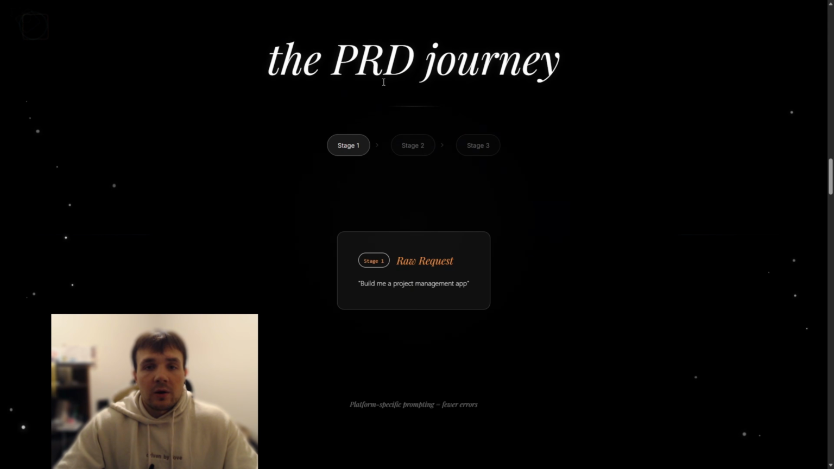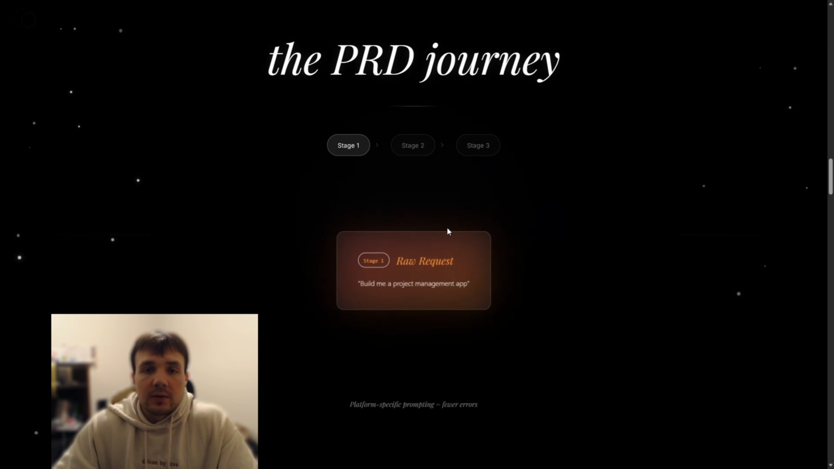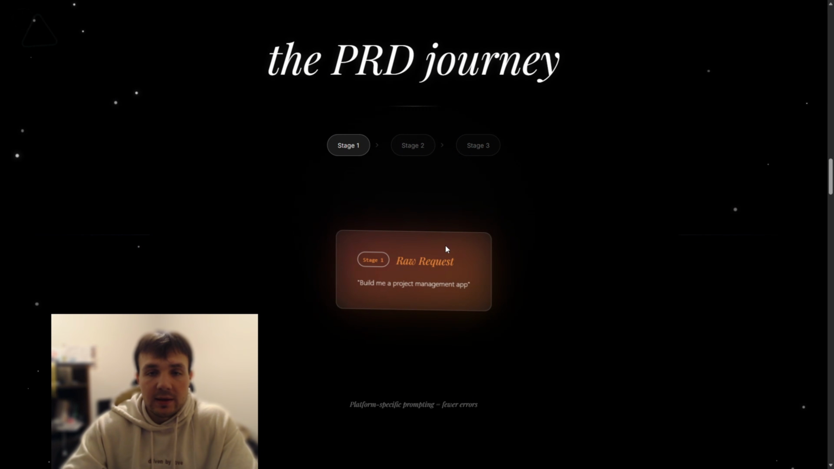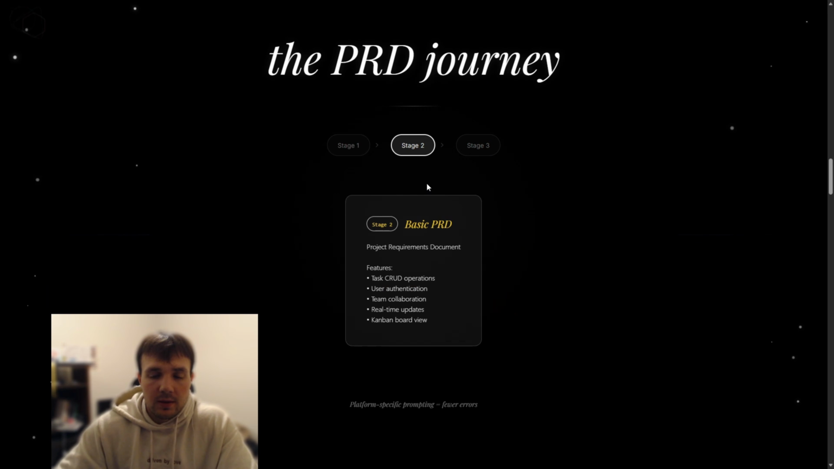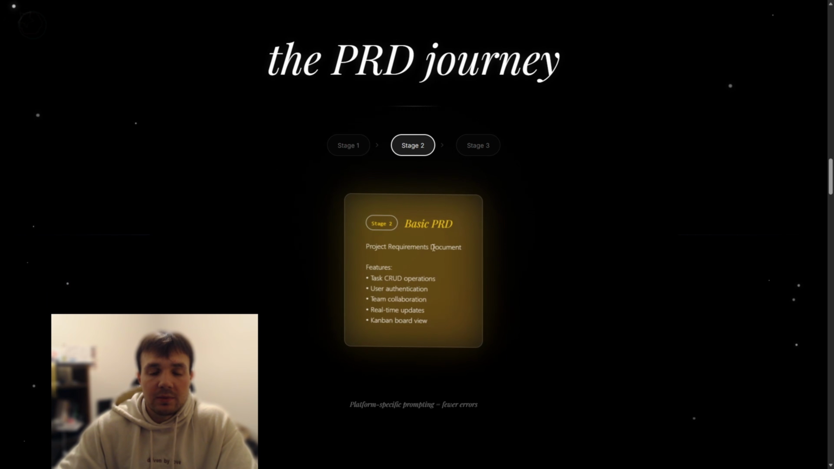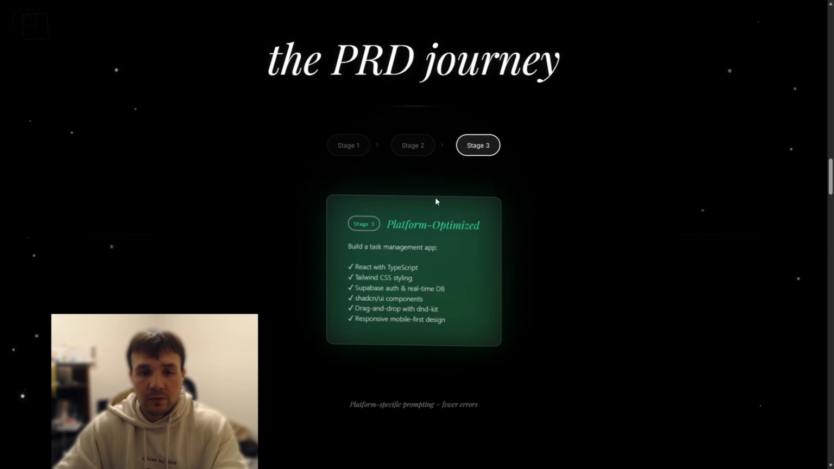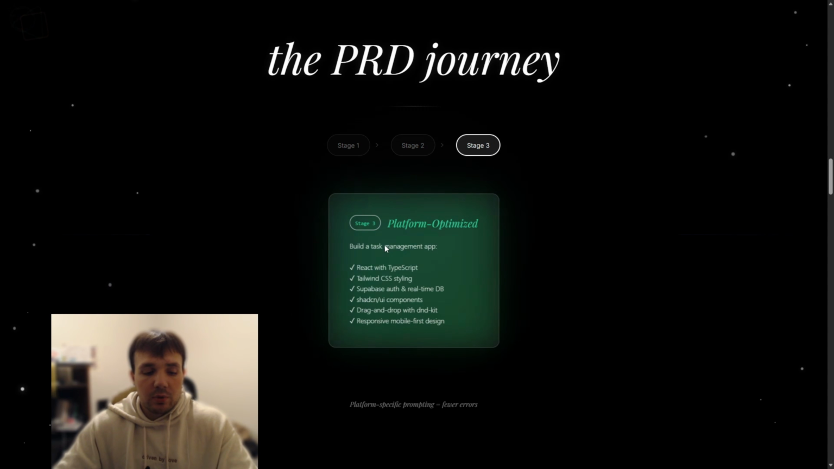The PRD journey, stage 1. This is where we're going to be asking Claude for the exact prompt that we're going to need in order to paste into Bolt.new. So this is what a basic PRD means: project requirement document. Once we get our project requirement document, we're going to paste it into Bolt.new, and Bolt will build the entire website all for us. So this is just an example of what we want.